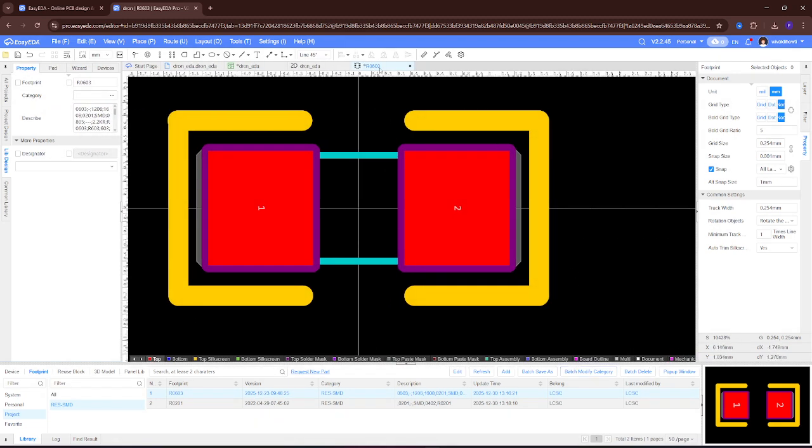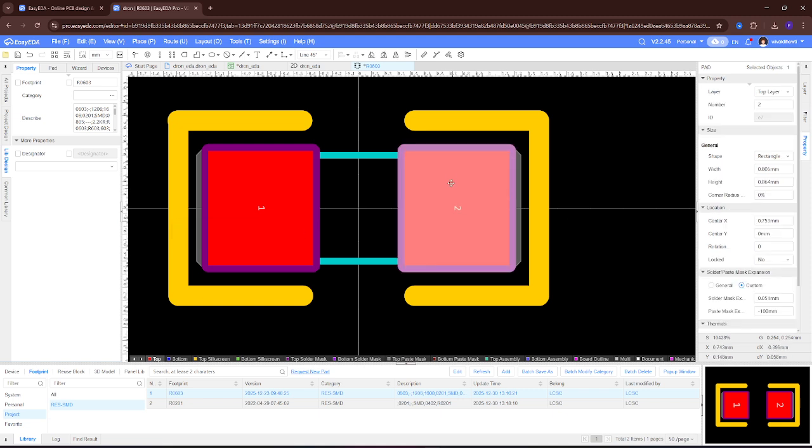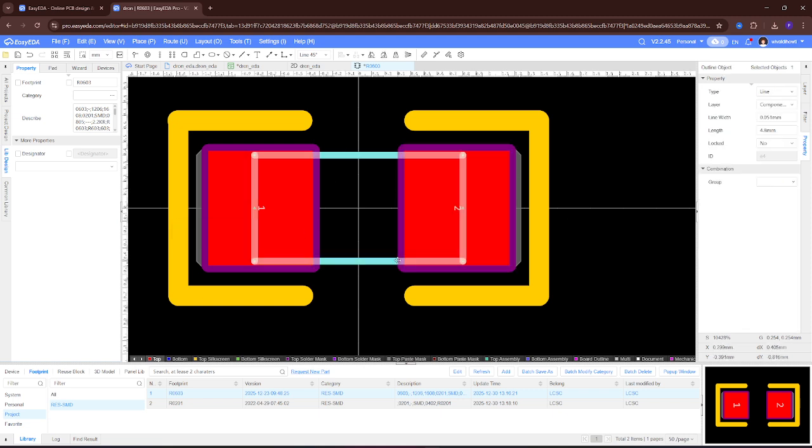After that, we just save here. We just save our footprint and it will update here in our footprint library. So I hope this video helped you out with how to change footprints in EasyEDA.